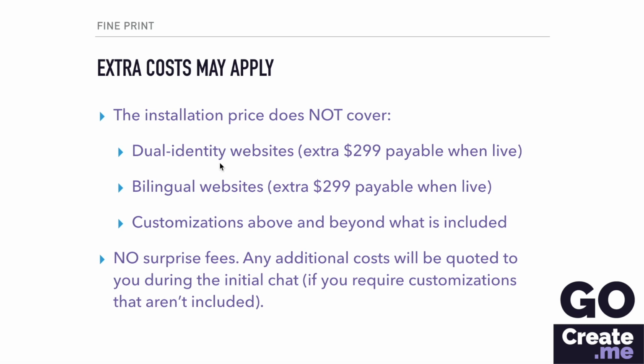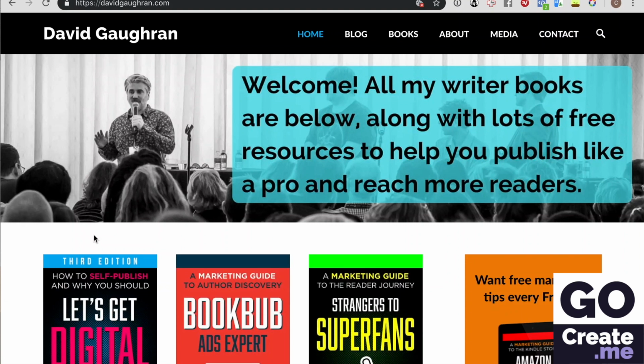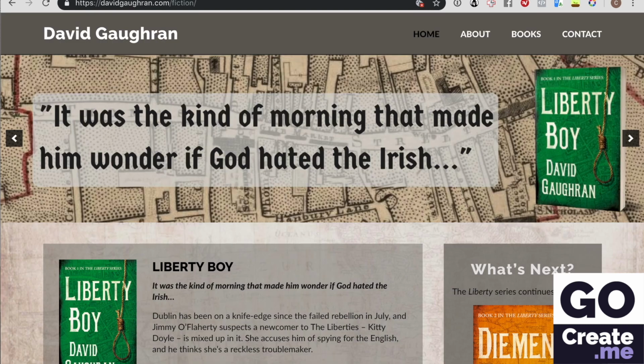These are the most common requests. If you want two identities on your website, and by that I mean if you want certain pages to look one way and certain pages to look a different way based on the genres that you write in. Example of such cases would be David's site here. David writes fiction and nonfiction. Both halves of his websites are located under one website, but they look very different. Yes, they have the same name in the header, but they are very different. They have different navigation, different content, different styling.